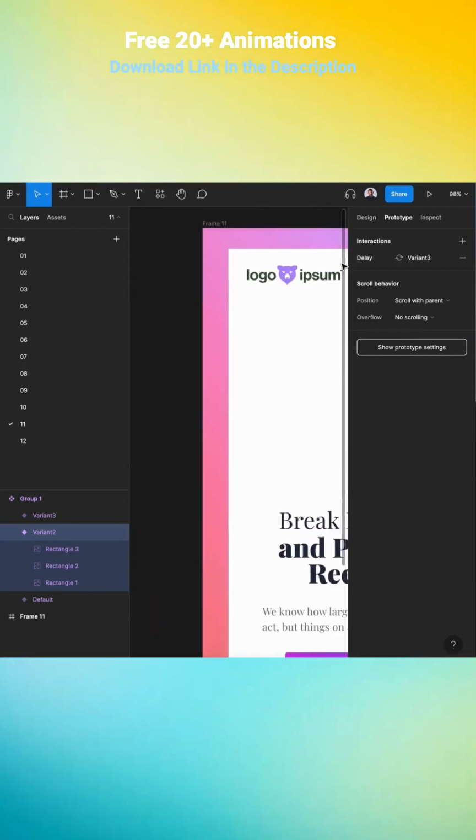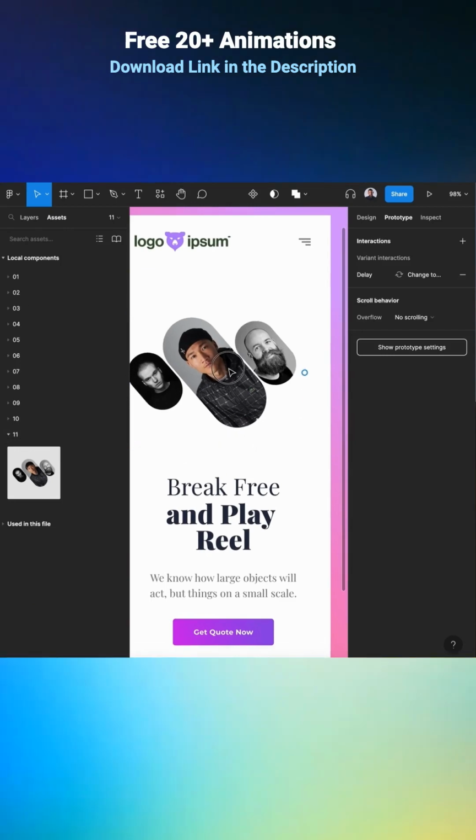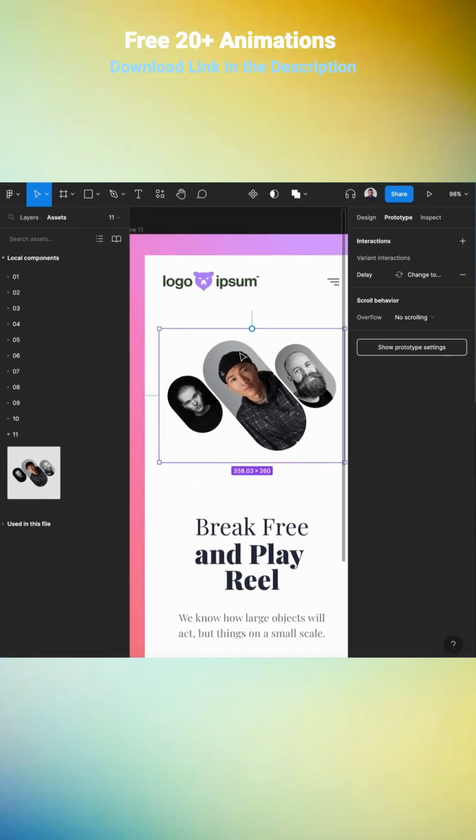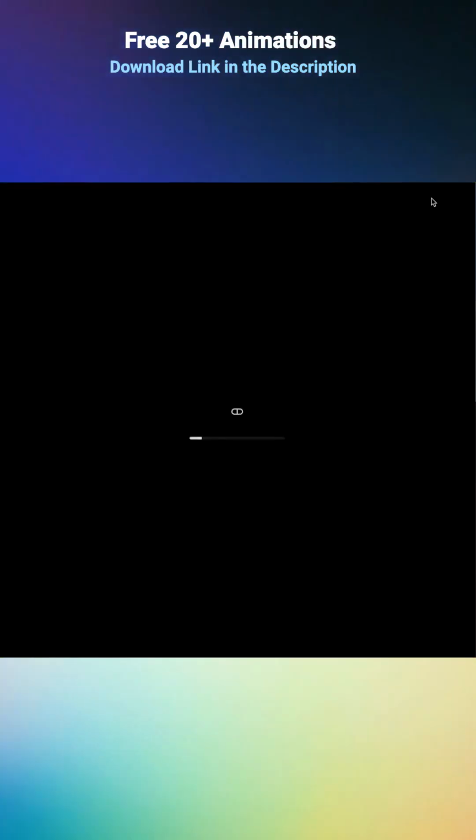All right, now let's go to my main frame, go to assets, and drag my components inside my hero. Select the frame and hit the play button to see the animation in action. All right.